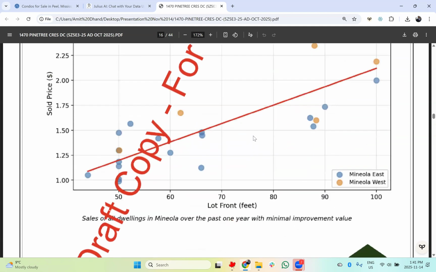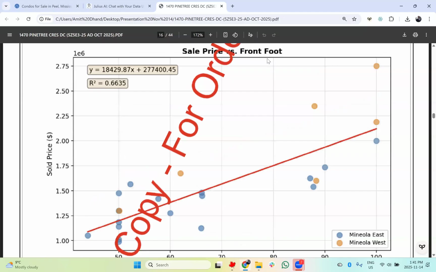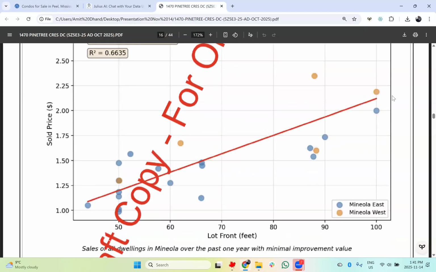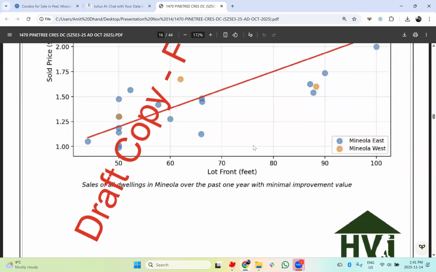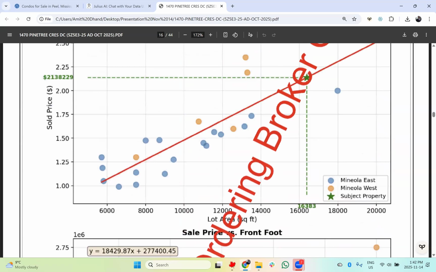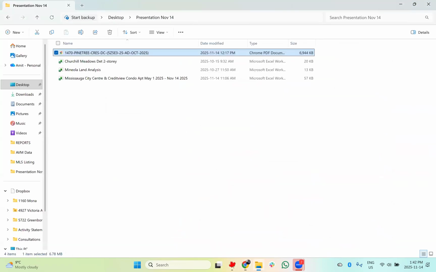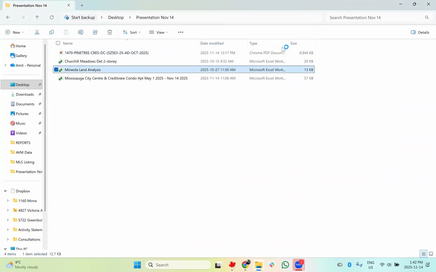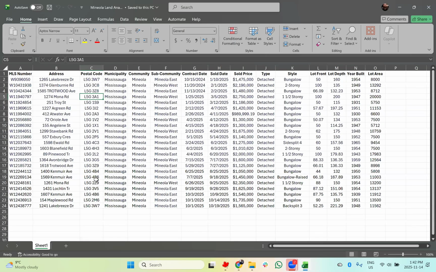And then I also did the same thing here, sale price versus front footage. And obviously it's a very clear difference. So let's recreate these charts. Let's study land valuation and how it can be done. And the way we're going to do that is I'm going to show you my data set first. And we will open it up.